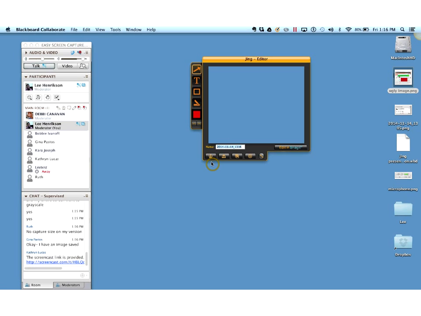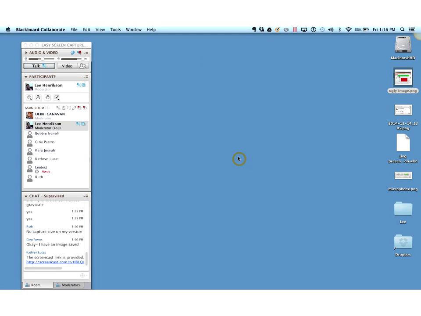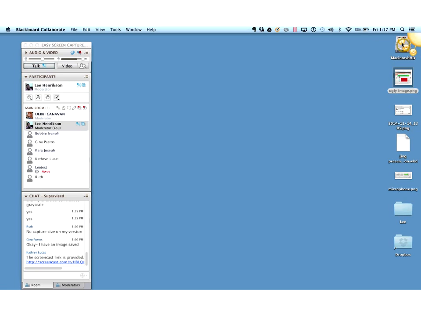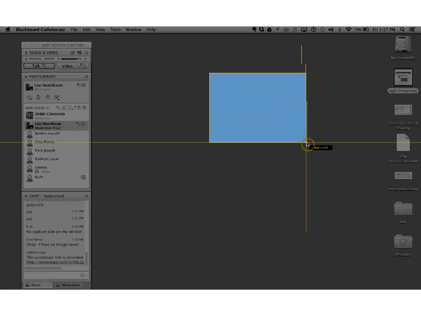No capture size on your version. It went away on mine too. I think it's just, when you're doing the size before you select.